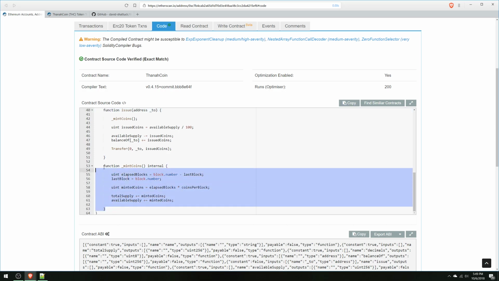First, I want to talk about this mint coins function. The ThanahCoin contract generates 144 brand new tokens every time an Ethereum block is mined. That equates roughly to 1 million newly created tokens every day. Now, this is an internal function that is called automatically by the other functions, so we don't actually have to do anything for this demo. I mention it only for the sake of completeness. This happens automatically whenever we do other things.